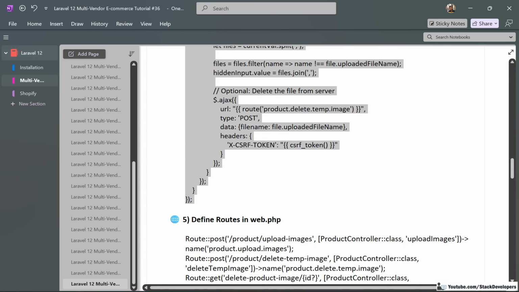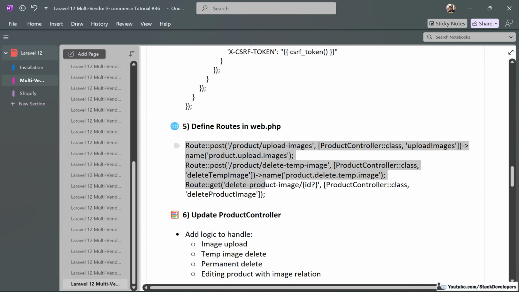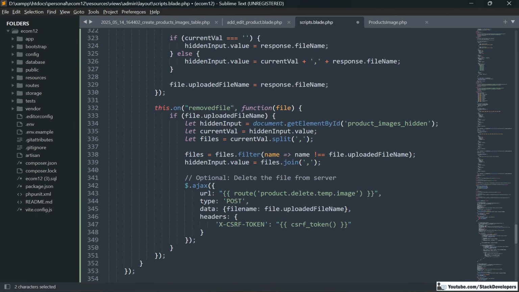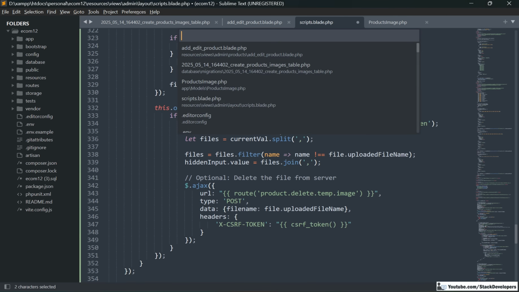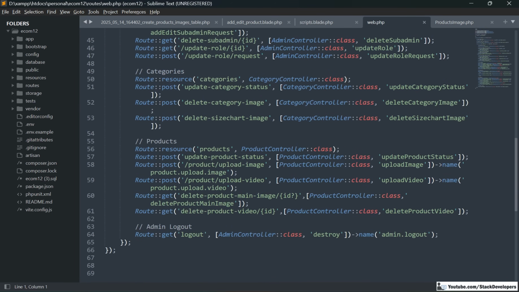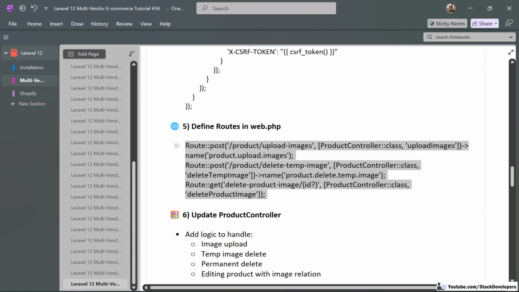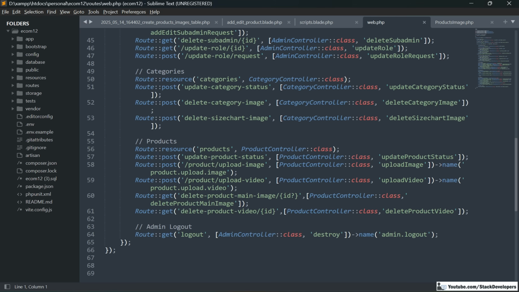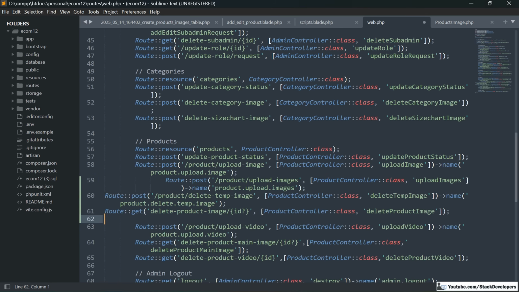After this, we are going to define these routes. These routes are for uploading and deleting of the product image. We are going to add this in the web.php file. Here we already have the earlier routes. Now we are going to add these as well, for uploading multiple images.